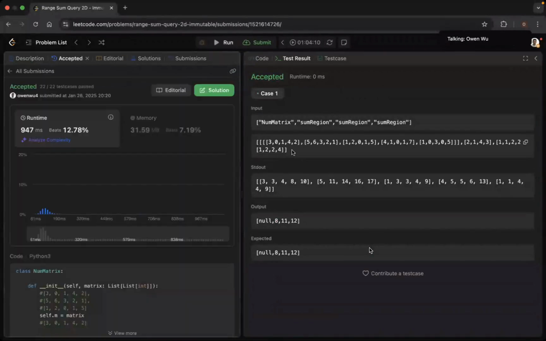And that works, that passes the test cases, and it is a better approach. So that's my way of doing it. I hope you found this helpful.